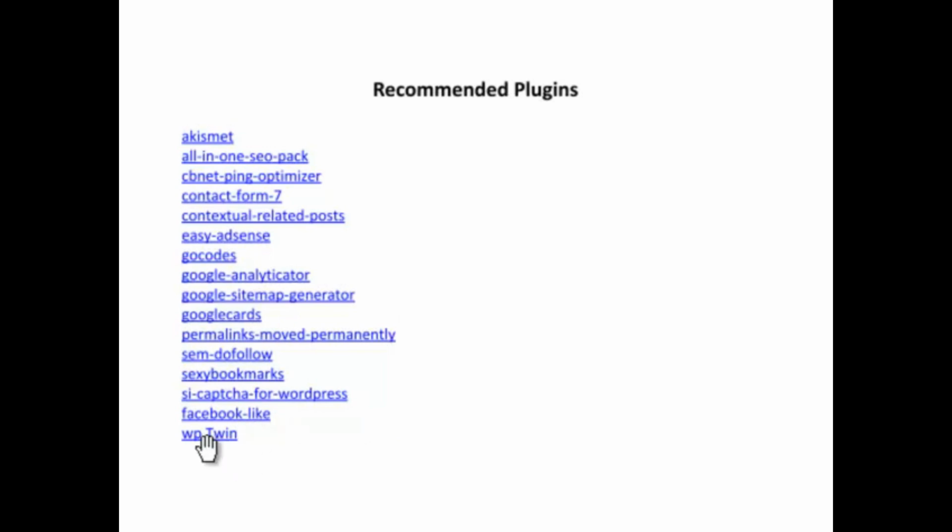And WP Twin we'll talk about in a little bit, but it's an awesome premium, it's not free, WordPress plugin that allows you to clone your sites so that you can replicate your sites quickly. So this site that's taking us an hour or two to create, we can do in 5 minutes.